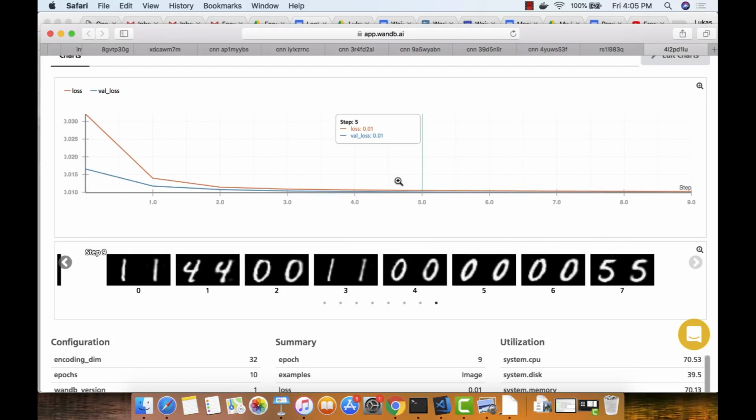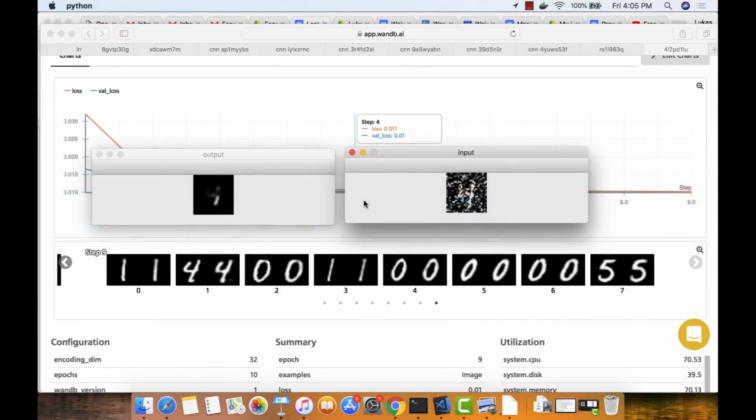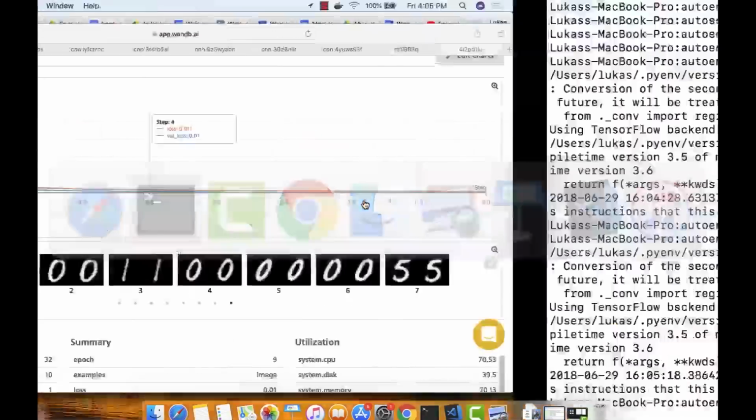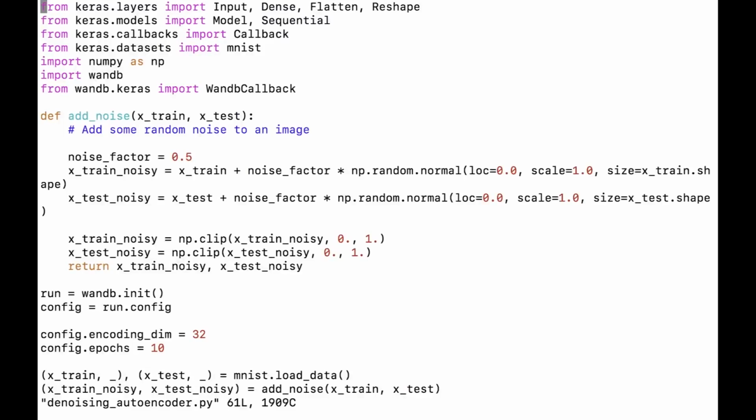So, if we want to make an even better denoiser, we can programmatically add noise to our image at training time and use that as input. So here, input is a noisy version of our original image, and the output is the original image itself. So take a look at denoising autoencoder, which does this.